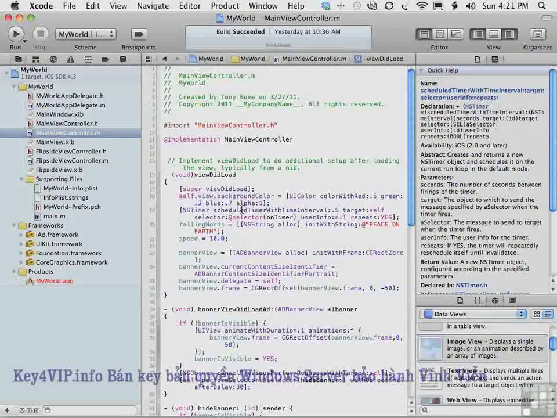We used the scheduled timer with time interval target selector user info repeats method, and we use it with NSTimer. This method creates and returns a new NSTimer object and schedules it on the current run loop in the default mode. Now, what does this mean?